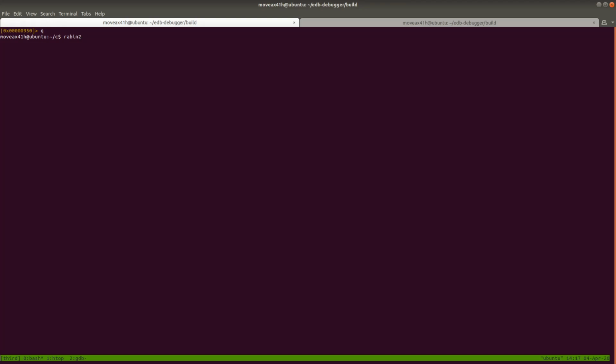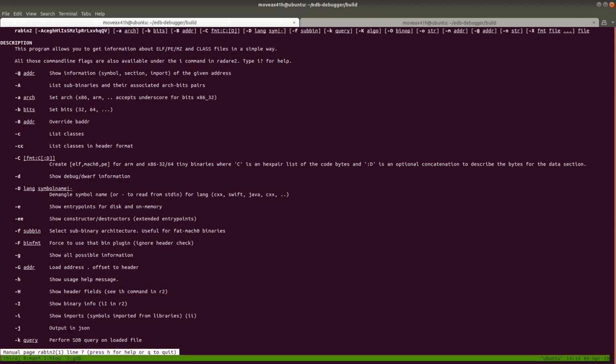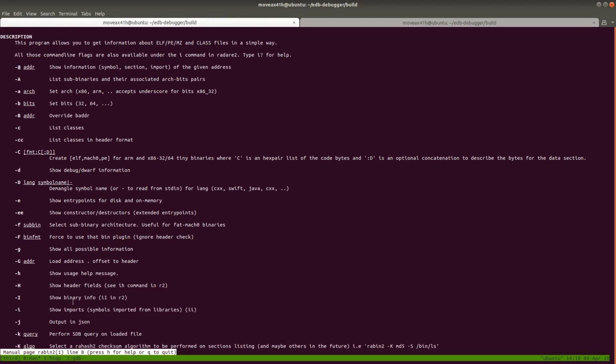We're going to run that program, and actually the first thing we're going to do is man page it, because I want to show you how to get information in case you have a question that's not answered in the video. It basically gives us a list of things we could do. We could show information about a specific address, as shown right here. We could list sub-binaries. We could set an architecture. We could set bits. So you could actually edit the file with this, not just view it.